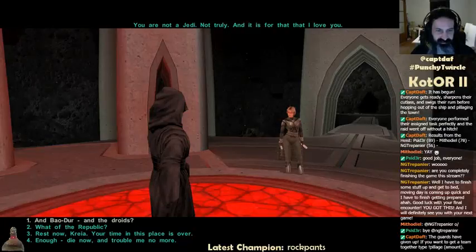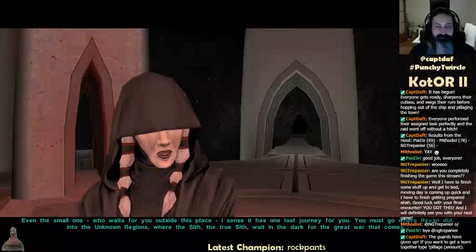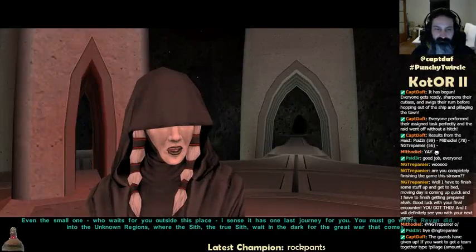I could ask about Bao-Dur, really. Your paths are unknown to me, even the small one who waits for you outside this place. I sense it has one last journey for you. You must go where Revan did, into the unknown regions. The small one! Where the Sith, the true Sith, wait in the dark for the great war that comes.